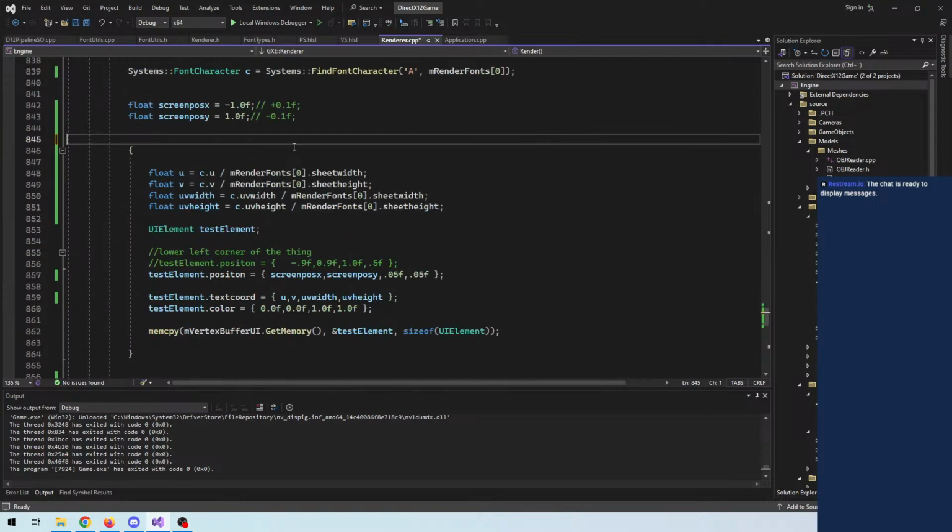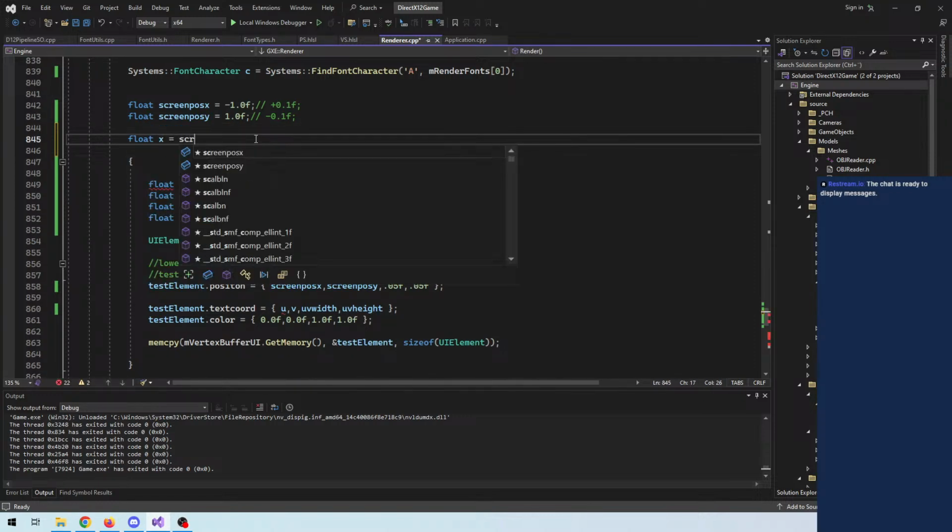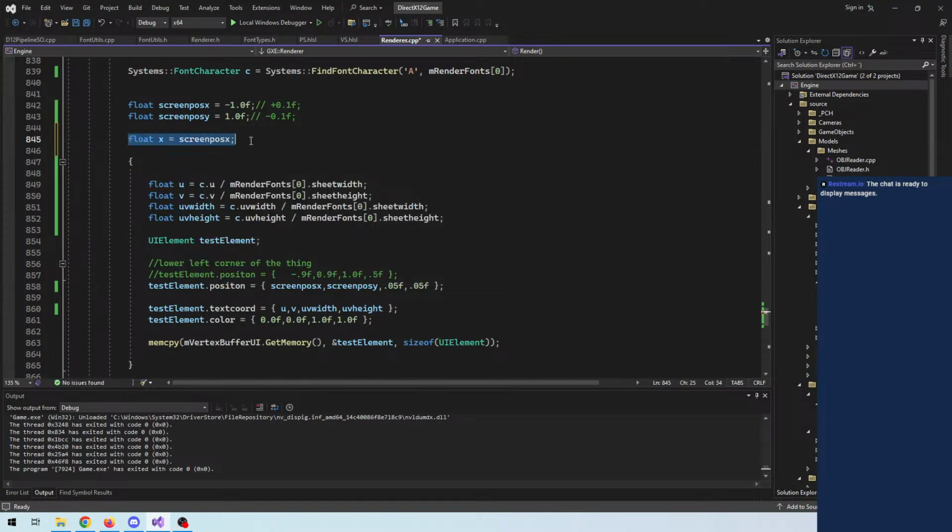All right. So this is the base screen position. We of course need a kind of like X coordinate, which will start at the screen position X, and then the Y coordinate as well. And we will simply manipulate the X and Y coordinates here.